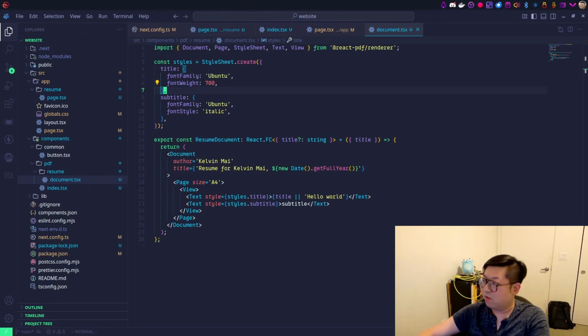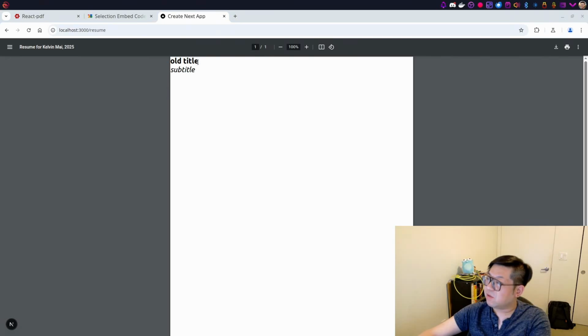And then I just need to run this and try it out in the browser. And there we go, that looks right. This is bold, and this is italicized.